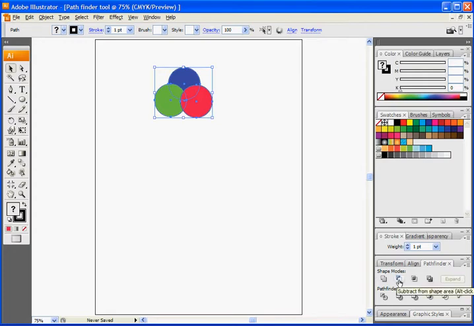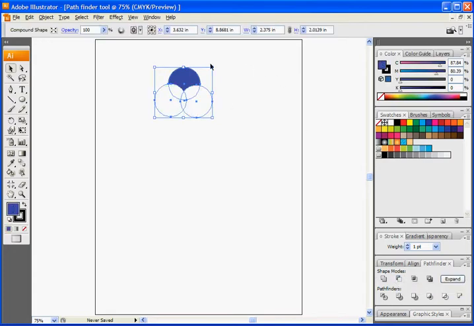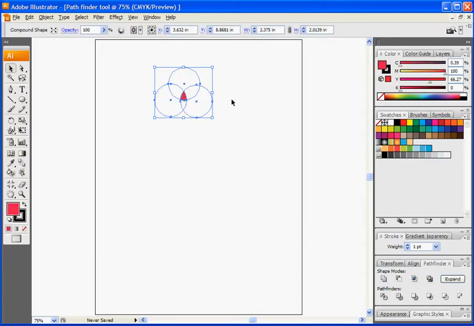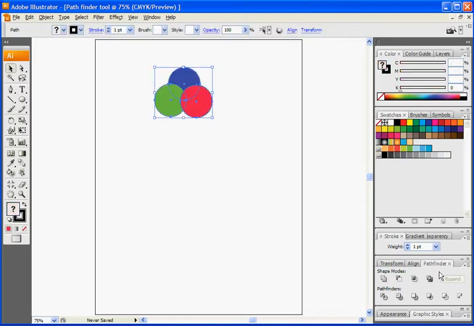The next one is Subtract. If I hit Subtract, it just keeps the shape on top and deletes the other part of it. I'm going to hit Undo again. Intersect will just keep the intersection of all 3 of them. There's Exclude, and there's Divide, and there's Trim. I'm not going to go through those. You can try them out if you'd like.